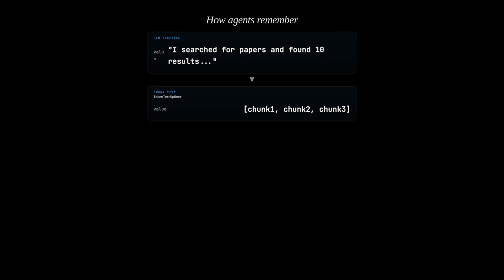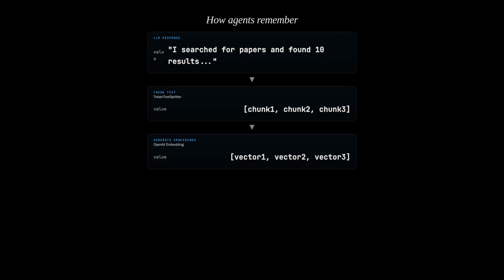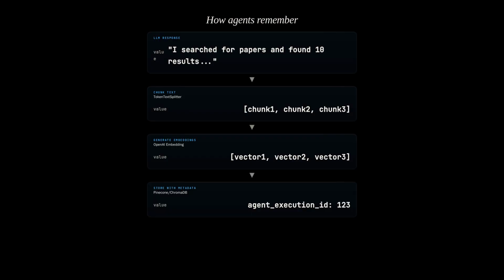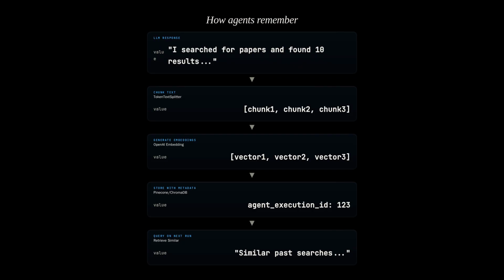Agents can have long-term memory through vector stores. After each interaction, the assistant's thoughts and tool results are chunked using a text splitter, embedded with OpenAI's embedding model, and stored in Pinecone or ChromaDB with metadata like execution ID. Later, if a task seems familiar, the agent queries the vector store for similar past experiences and uses that context to inform its next action. It's like giving the agent a searchable journal of everything it's ever done.